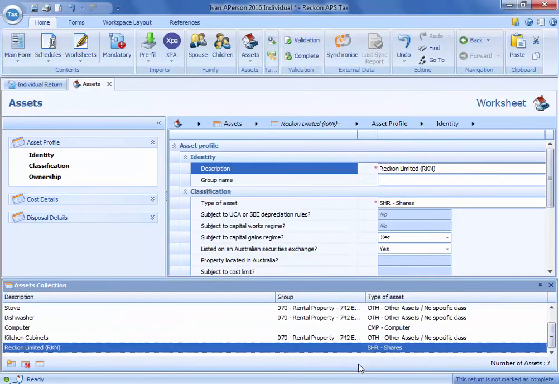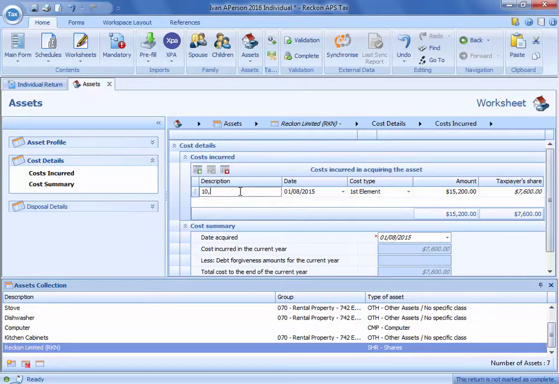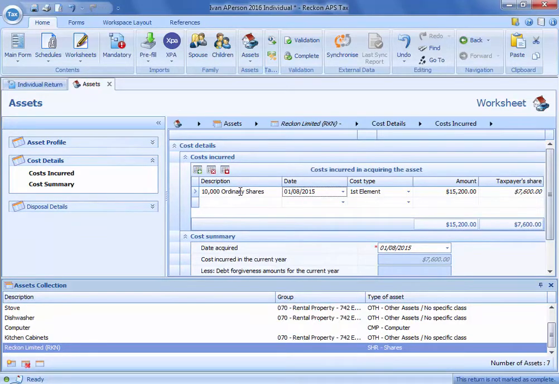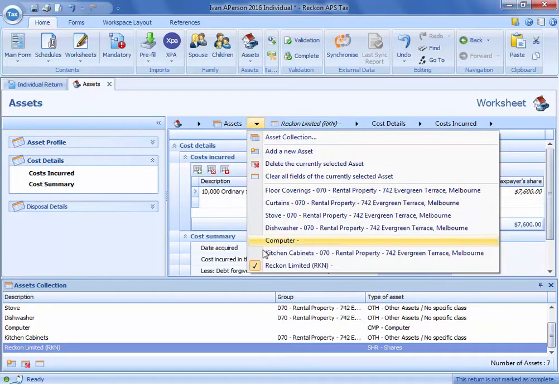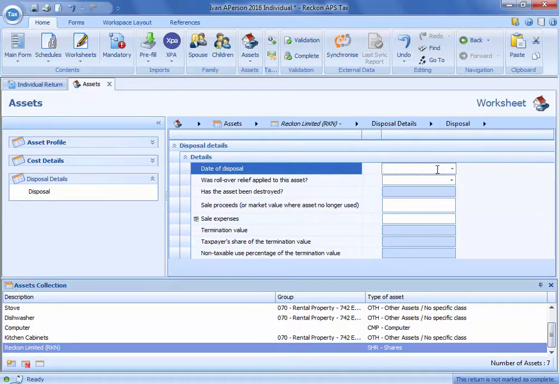If I save and close this, I can now see in our asset collection that I have the shares. If I double click on that, we're already in it. You can look at my cost details for the shares. I can put my description in here so that I can keep adding to this particular cost element. You can see whatever the share portion is apportioned, and if I needed to sell a share, I would go to my asset, pick the relevant asset, and go down here to my disposal details.